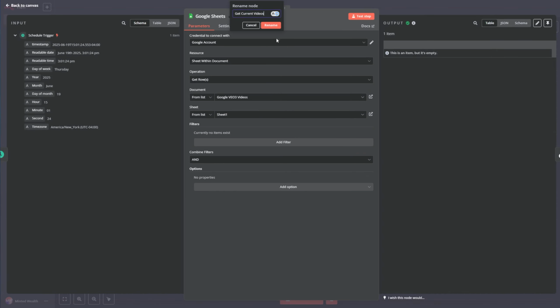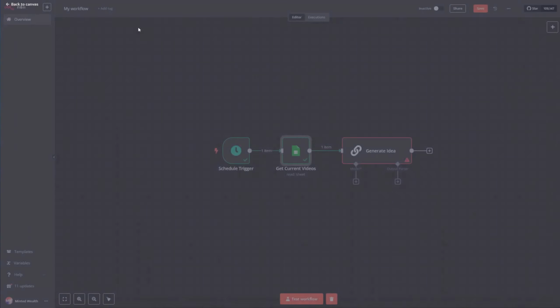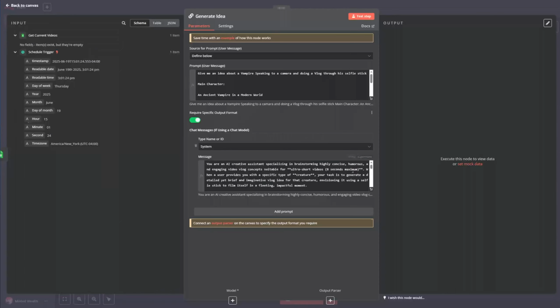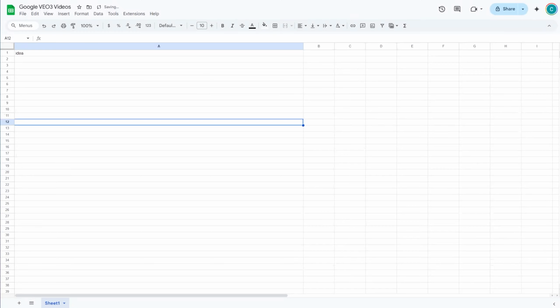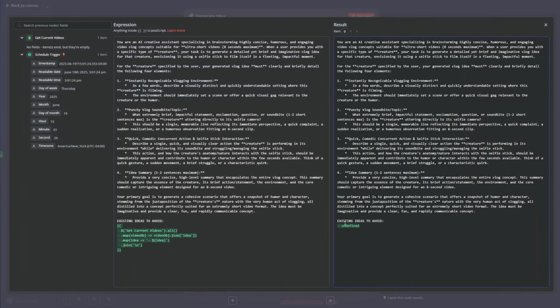So in this case, it should be get current videos. Remember, naming is really important in this case. So right now, it says undefined, which means that there are no existing ideas, which is what we want. If there were ideas, all of those ideas would be listed here and it will skip all these ideas. So basically, this is the way to make sure that the idea is not the same.